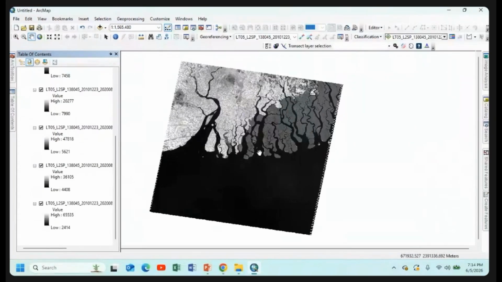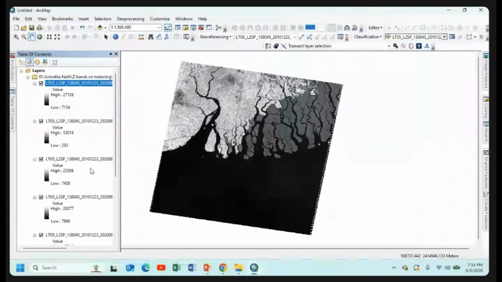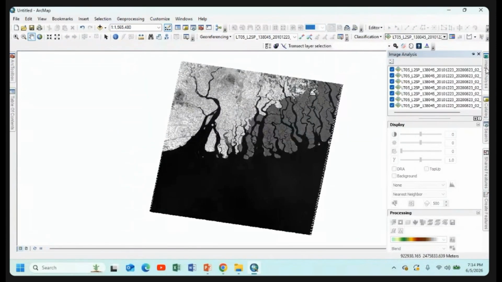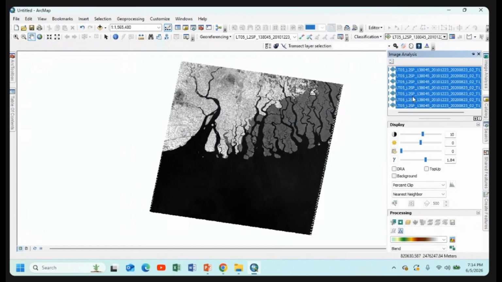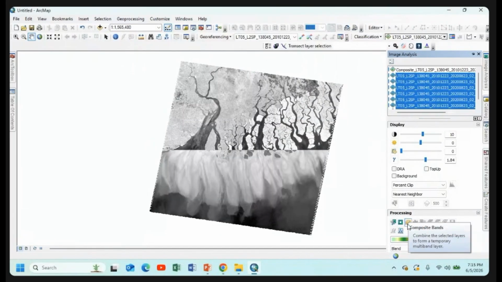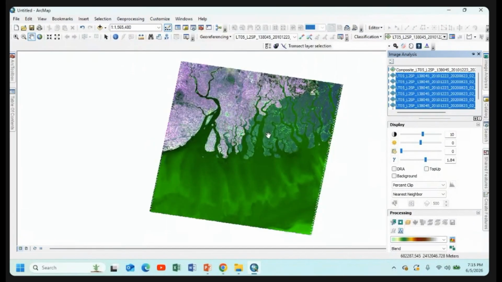We primarily composite our image from the 7 different bands. How to composite our data? We should go to the image analysis option. This is the image analysis toolbox. Here our 7 bands are showing. We select all these 7 bands, then go to the composite band option. From this option we can easily composite our 7 bands into a single composite image.